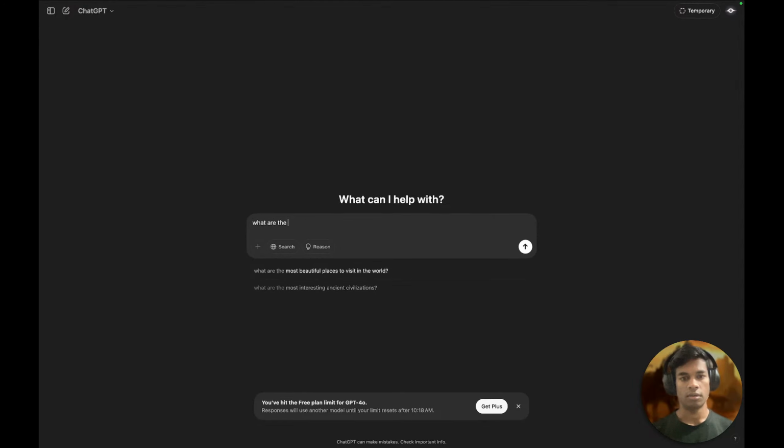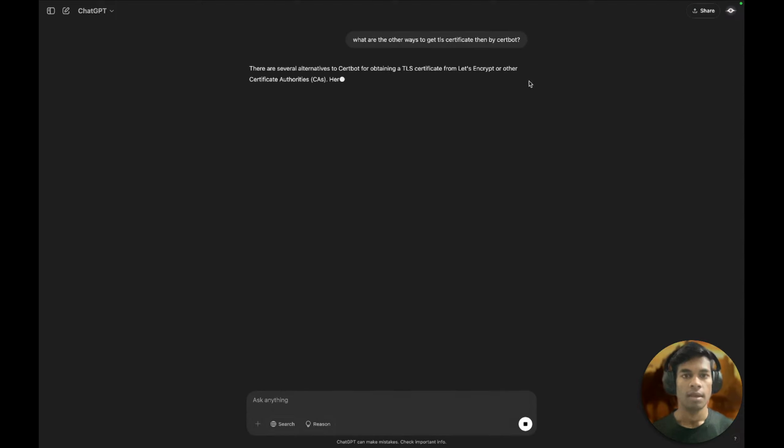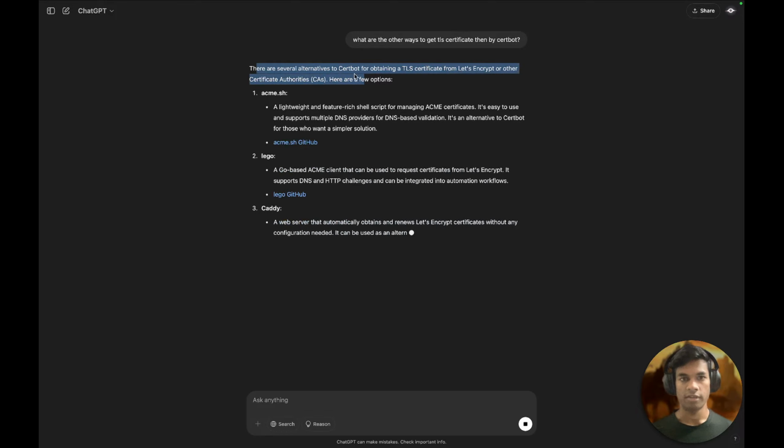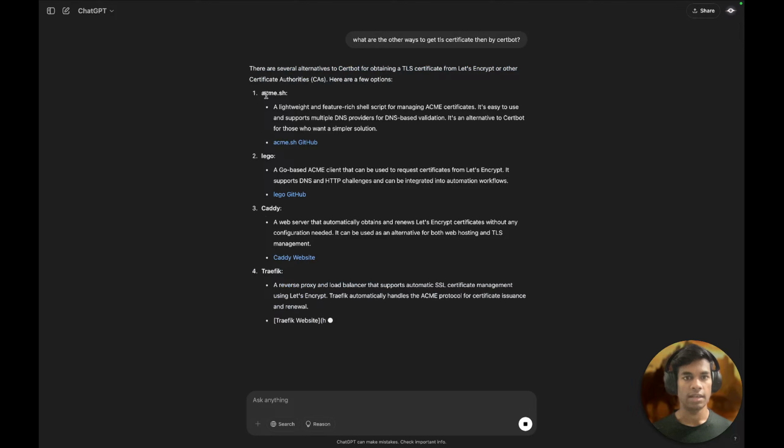What are the other ways to get a TLS certificate than by certbot? There are several alternatives to certbot to obtain a TLS certificate from Let's Encrypt or other authorities.